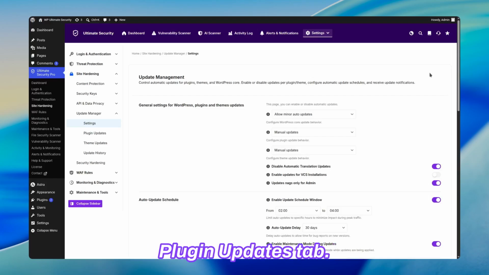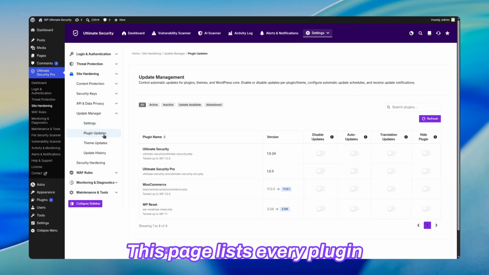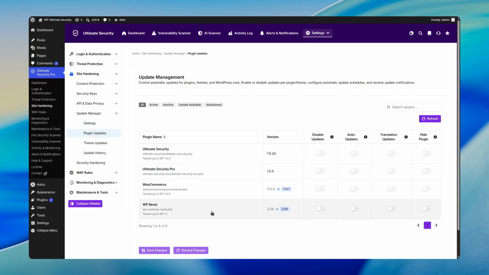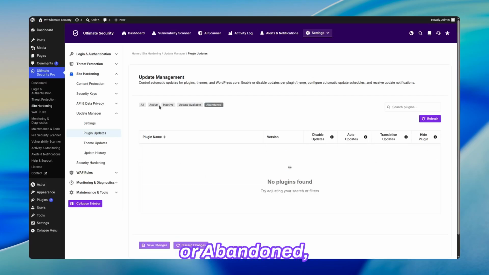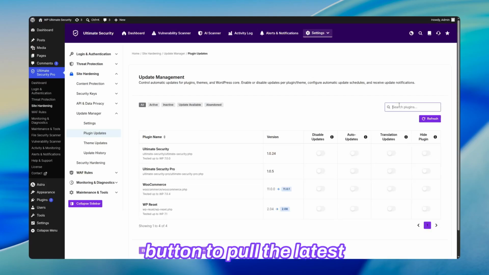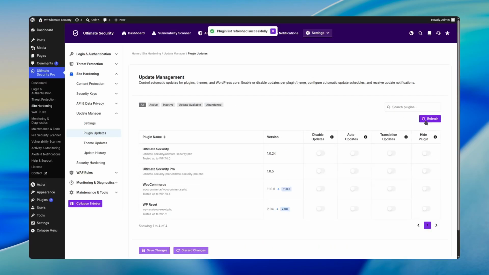Now let's move over to the Plugin Updates tab. This page lists every plugin installed on the site. At the top, we can filter the list by All, Active, Inactive, Update Available, or Abandoned, and there's a search bar and a refresh button to pull the latest plugin data. The table enlists plugin names along with version, disable updates, auto updates, translation updates, and hide plugin.